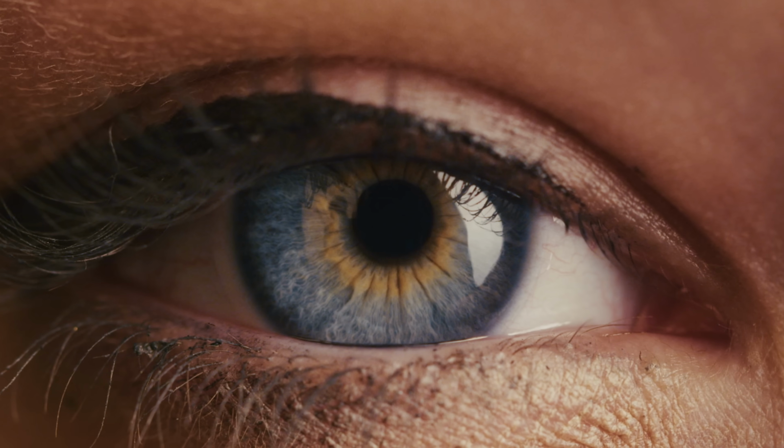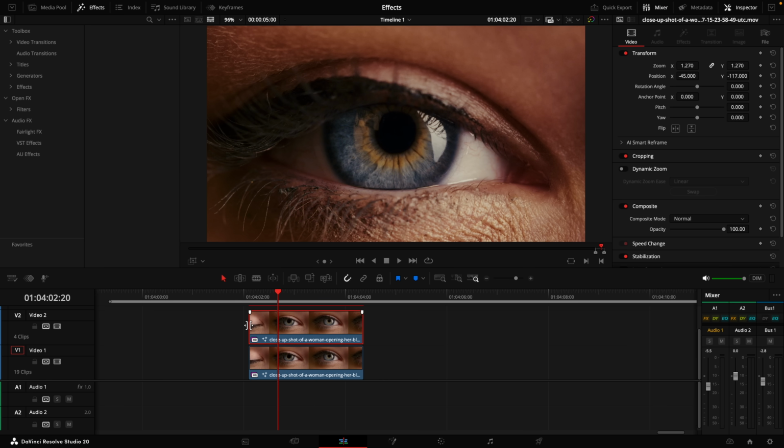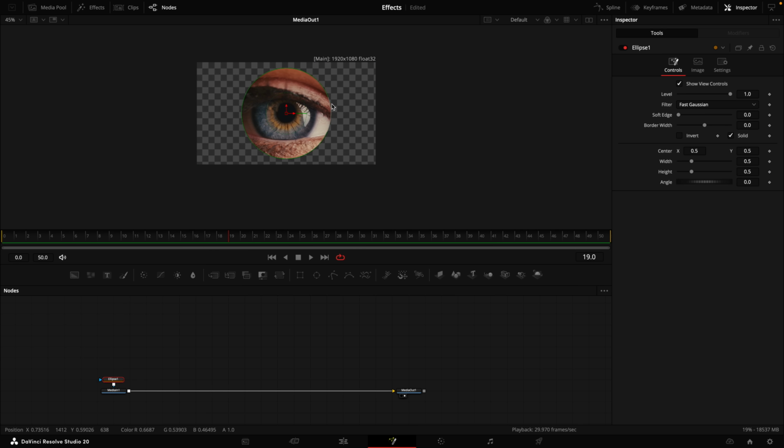Tunnel effect. Duplicate the clip, push Shift R to freeze frame. Trim that clip. Right click, click new fusion clip, go into fusion. Mask out the cornea with the ellipse tool.